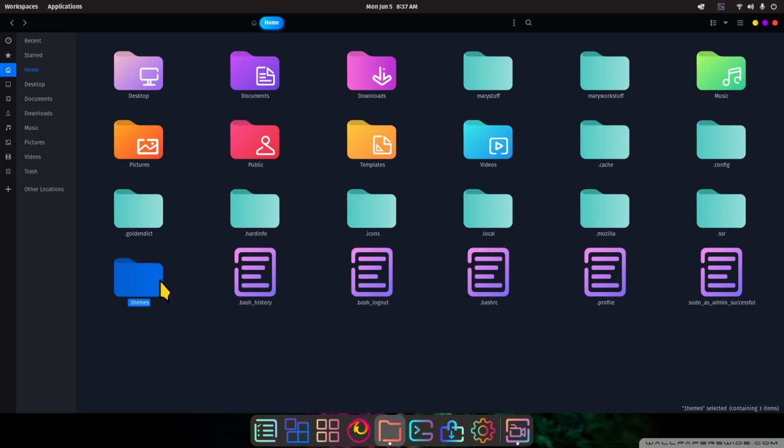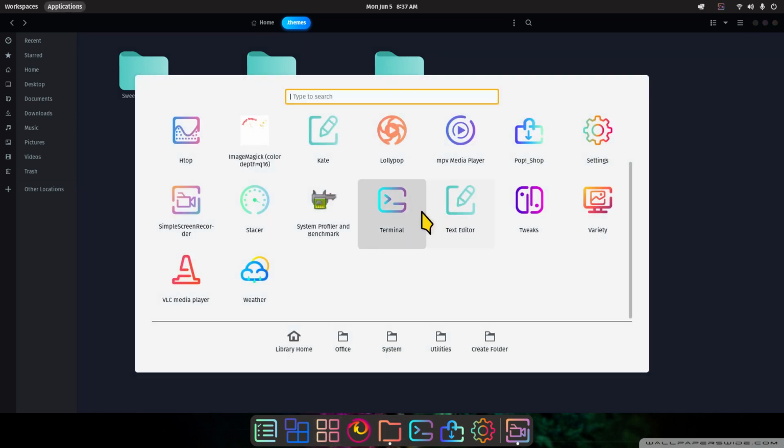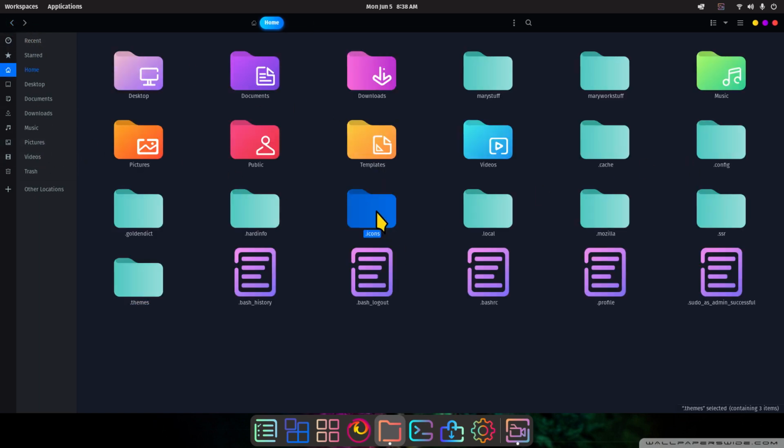Themes. What's in here? I have three themes: Sweet Ambar Blue, Sweet Ambar Blue Dark, and Sweet Dark. I'll show you which one I'm using a little bit later, because it'll have a bearing on how this looks also. What is in the other folder? In the .icons folder.